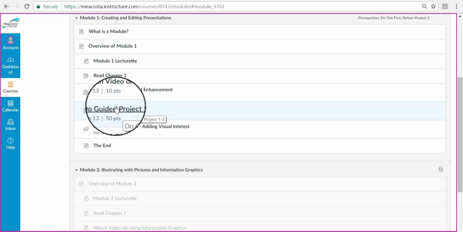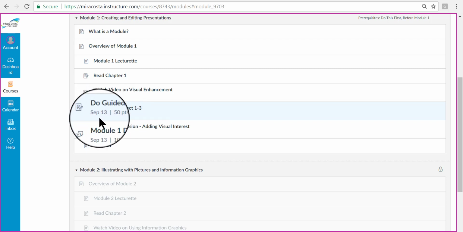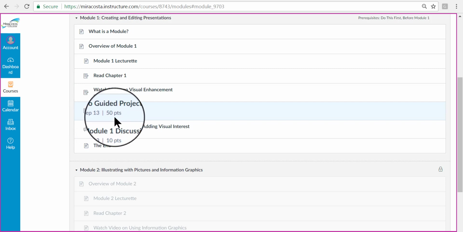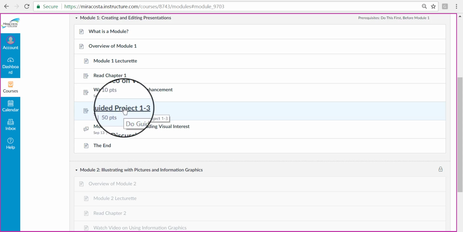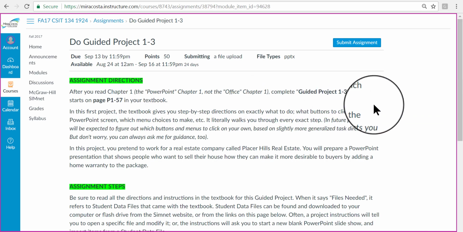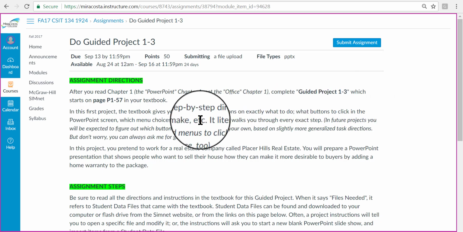Notice that because this is a graded project, a graded task, it shows you a date when the task is due by, September 13th in this case, and how many points this task is worth out of the module, 50 points. So I'm going to go ahead and click on that project label. And here you see the assignment directions.